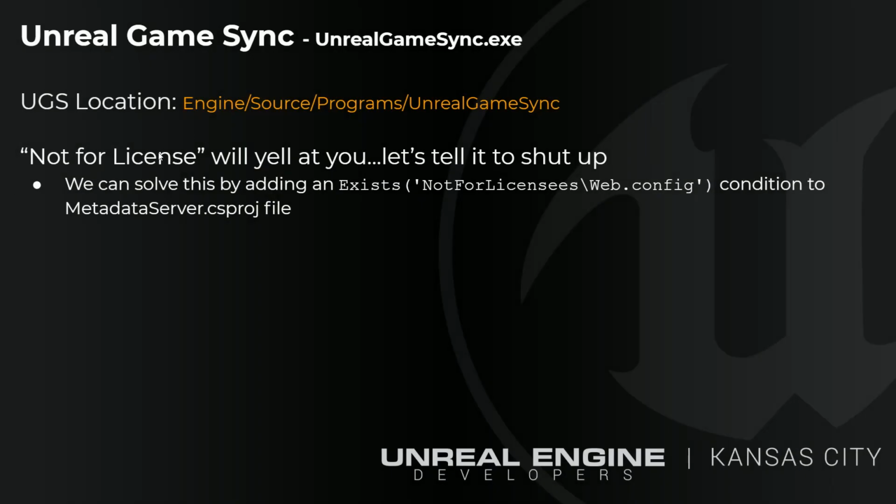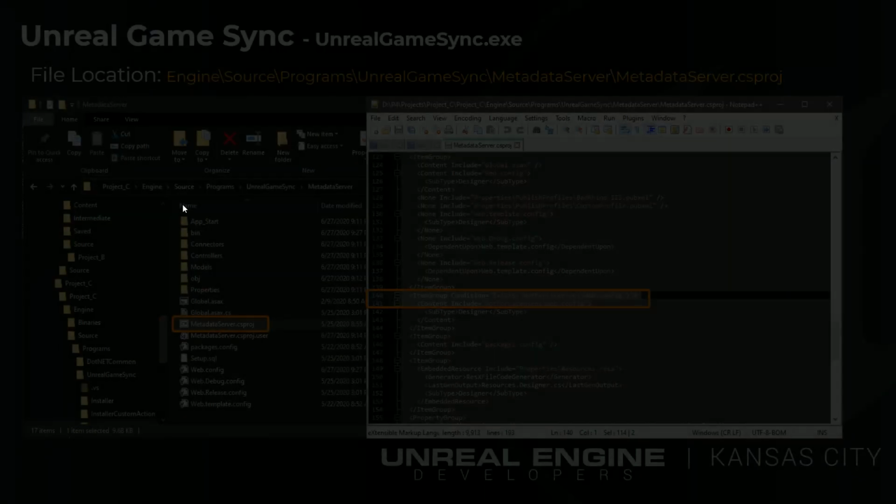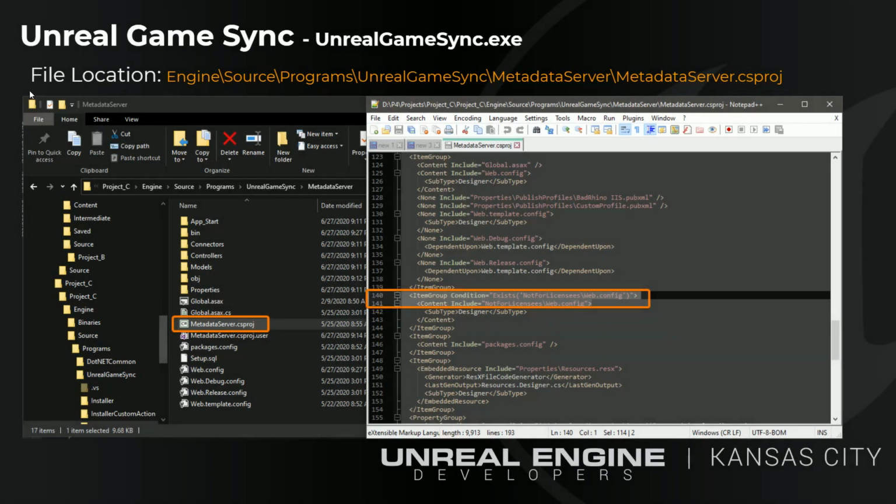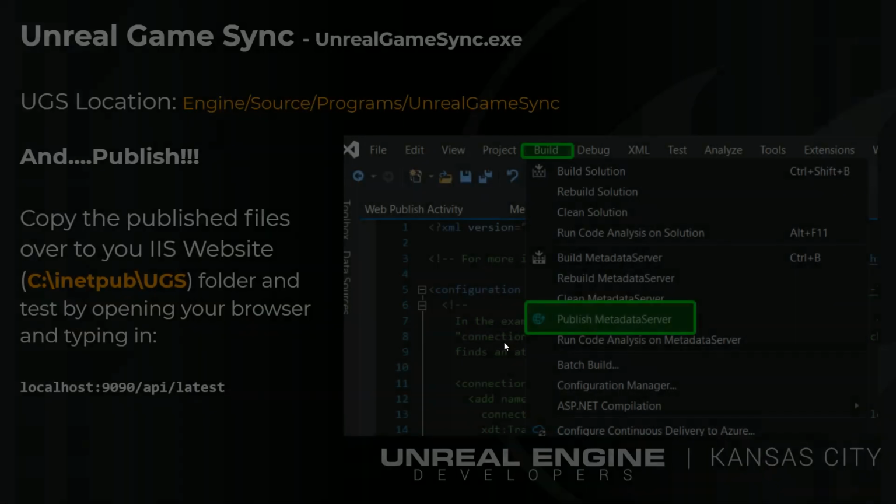All right. If you do this by default, you will probably get a warning that pops up when you try to compile that says, hey, this is not for license. It doesn't work. All you need to do is go in there and add this line of code, exists not for license web.config, to the metadata server.csproj file. What that looks like is this. So you go back to your folder, engine source programs, Unreal GameSync, metadata server, open this metadata server.csproj, and add these two lines in there, 140 and 141, and that's it. Okay. So again, that will solve that error.